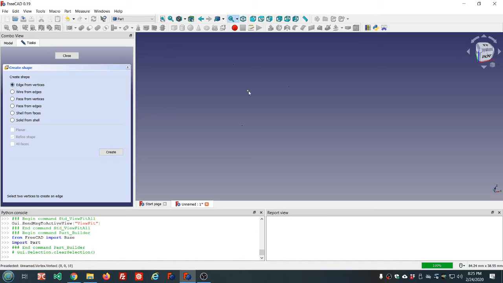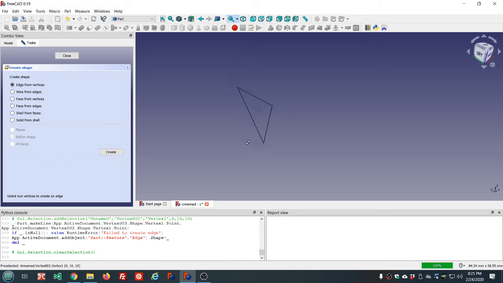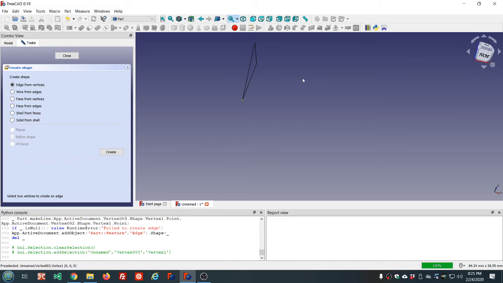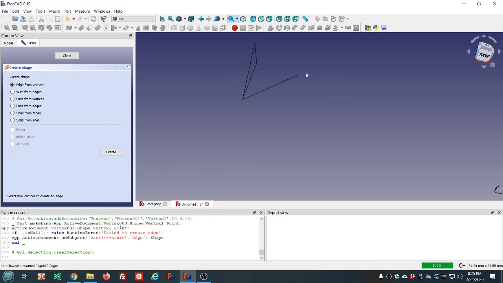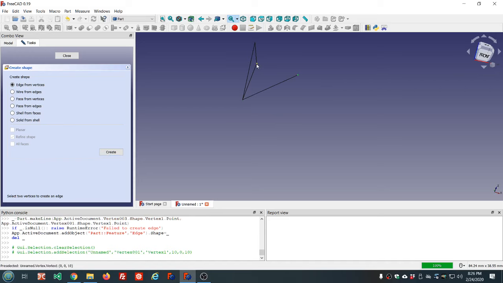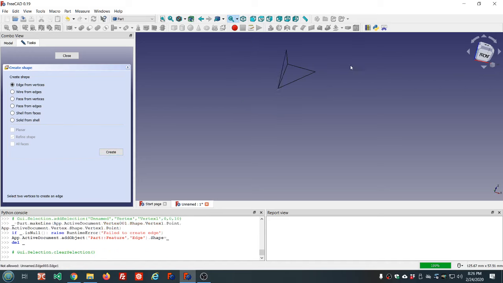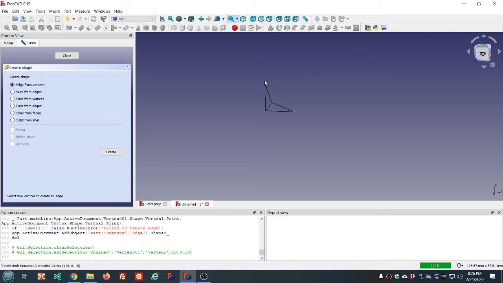Edge from vertices. Two at a time, create. Select these two and create. These two. Create an edge. And these two, create another edge. I need one more edge between these two points.